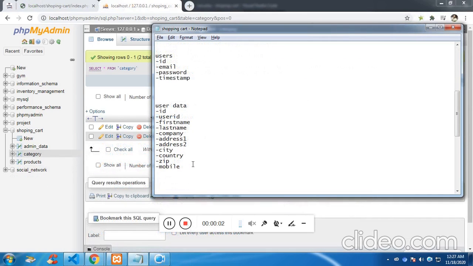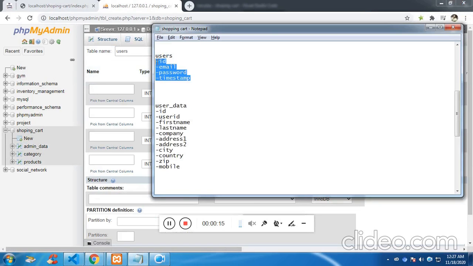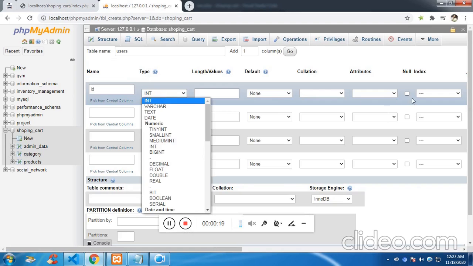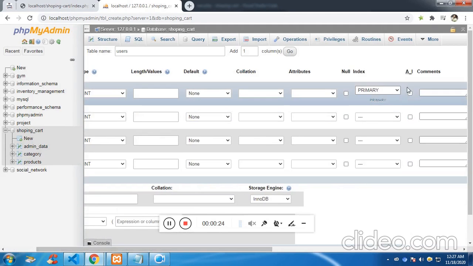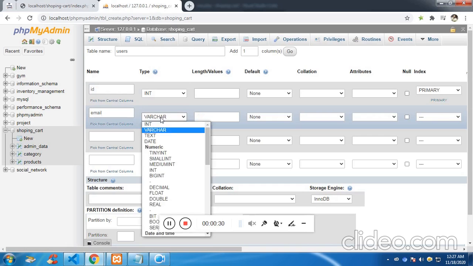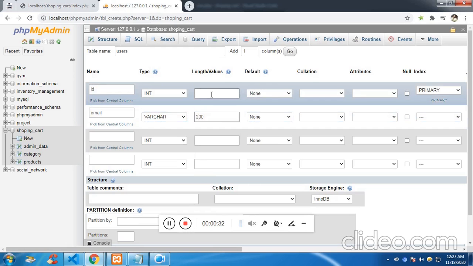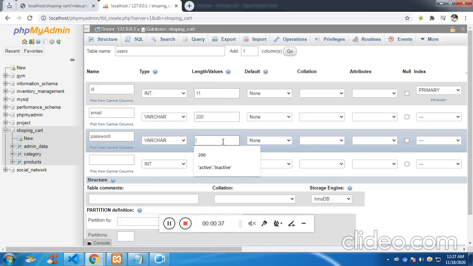In this video, let's create the table users and the user data. Now let's create the table. Clicking on new, we have 4 columns. The first one is ID. Let us make it int, primary key, auto increment. The second one is email, varchar 200, and the third one is password, varchar 200.